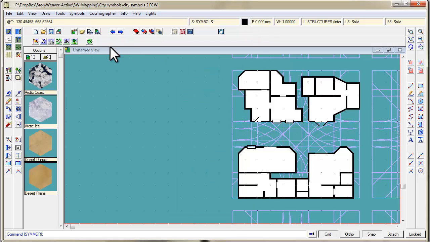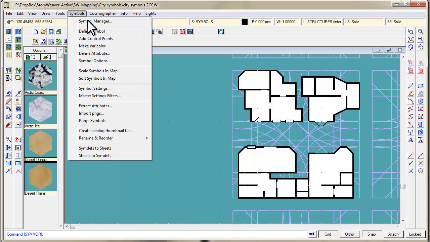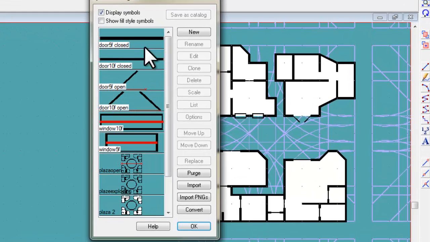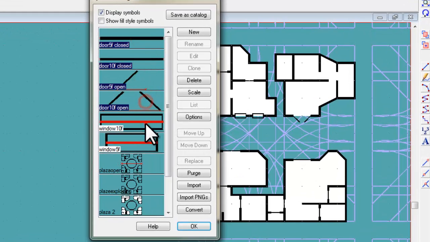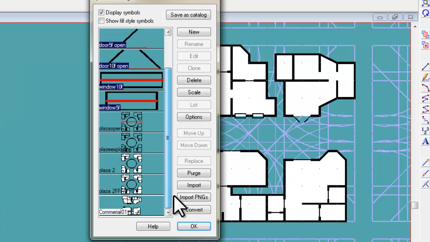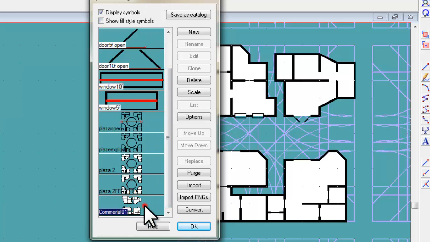So now what we're going to do is take that symbol and just that one, and we're going to turn it into a symbol set catalog for use. We do this by going to Symbol Manager. We're going to need to include all of the doors in our symbol set, and the reason for that is they will be referenced in any new map that we create. And there's the new symbol that we created down there. So those are the ones that we're going to be working with.